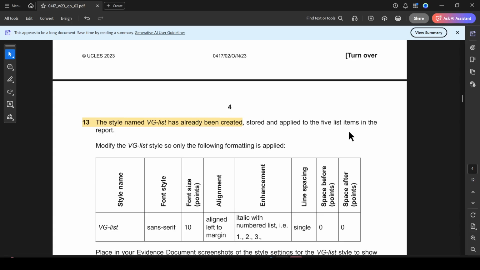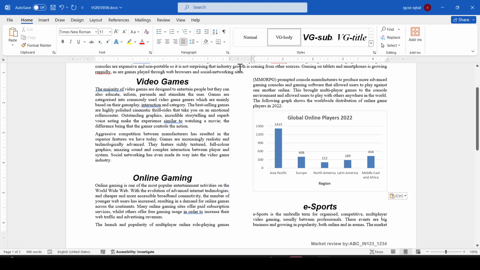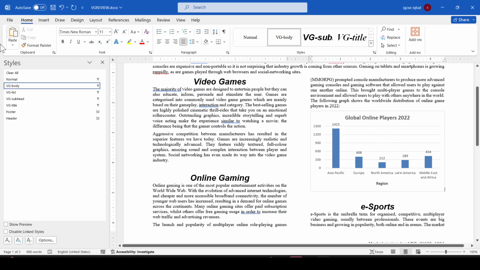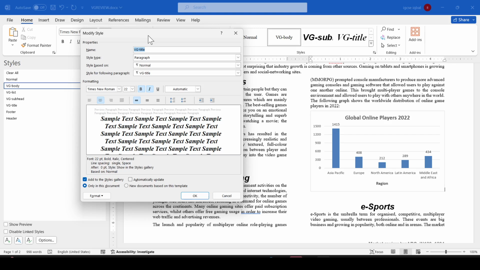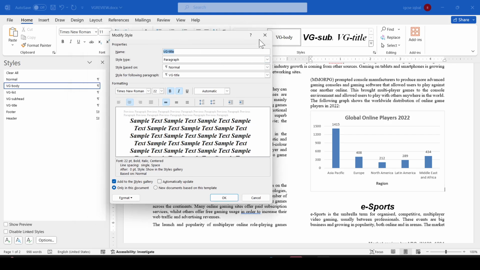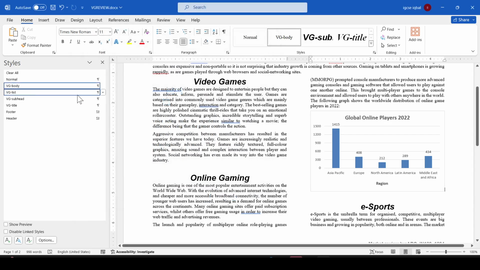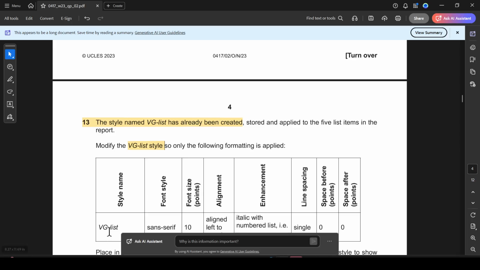Next, for the list of items in the report, modify the VG list. So we need to modify it. So now again for this, we will go to styles, VG list. Where is VG list? Here it is. Right click and modify. This is my VG list. Right click, modify. So here it is VG list. What do I need to modify?